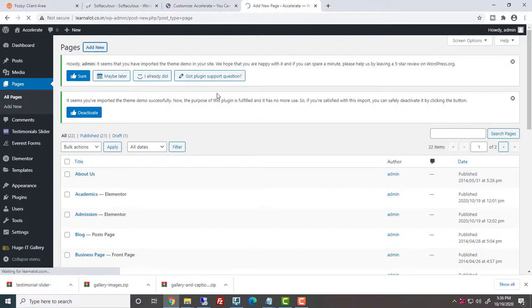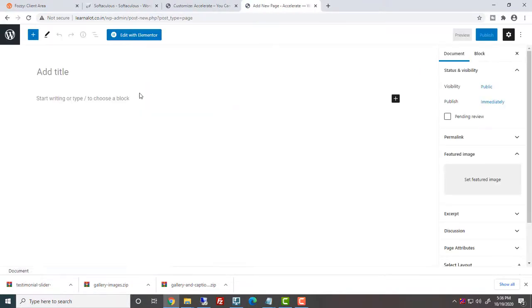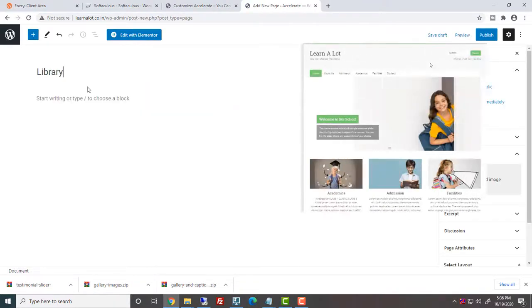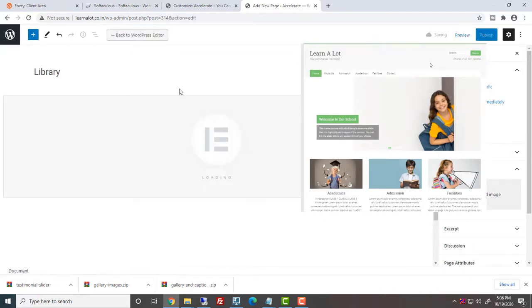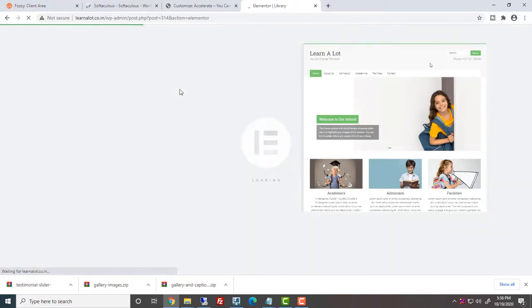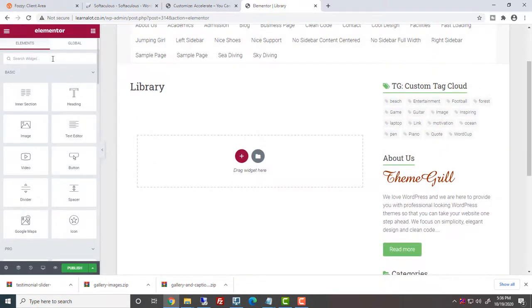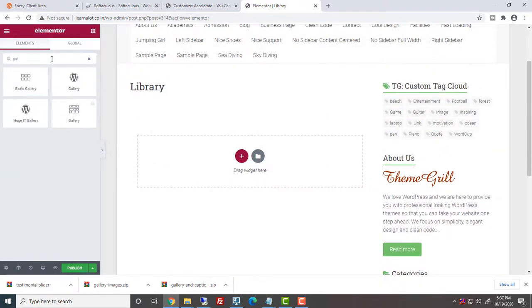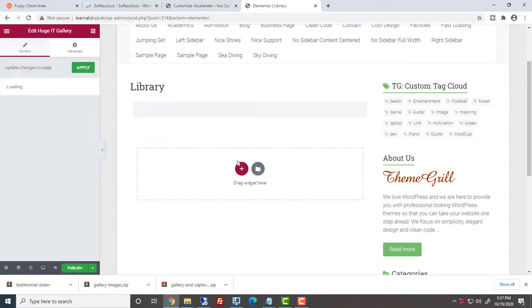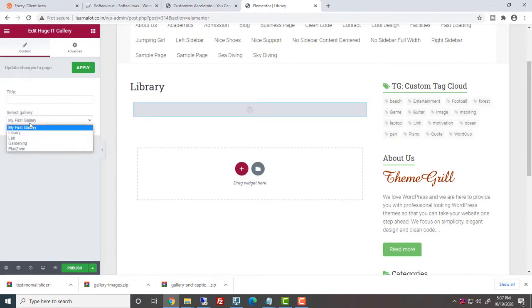Now we will create 4 pages for the 4 galleries. These pages will be linked to featured widget in the home page. To add a gallery to a page, create a page using Elementor. Type gallery in Elements and drag and drop the Hues IT Gallery widget to the page. Select the gallery from the drop-down.